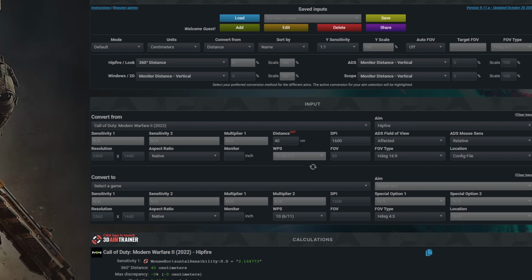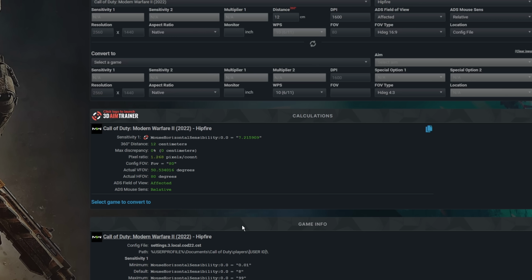The reason why you're going to want to do that is it'll output the exact 360 distance sensitivity. And you can move this up or down, obviously. Like, for instance, if you want a slower sens, you can make this 50 cm. If you want a faster sens, you can make this, I don't know, like 12 cm. And that'll just give you the exact number. You can come in and paste it.